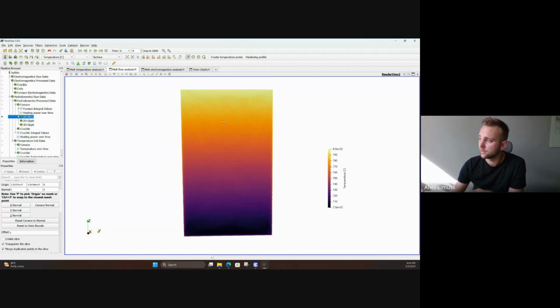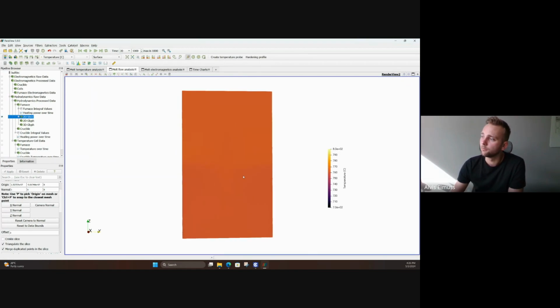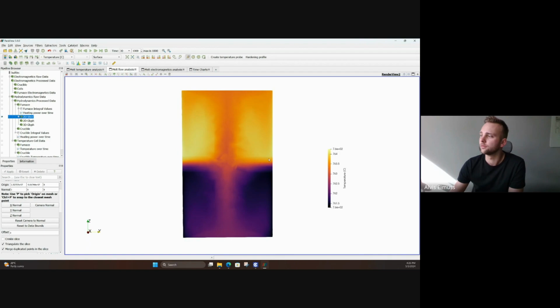And we can see the initial gradient, and if we go next to the 30-second calculation, with this scale, it seems that it's completely uniform, which of course it is not, and we can rescale to the end data to see that there is actually a couple degree difference still within the melt.